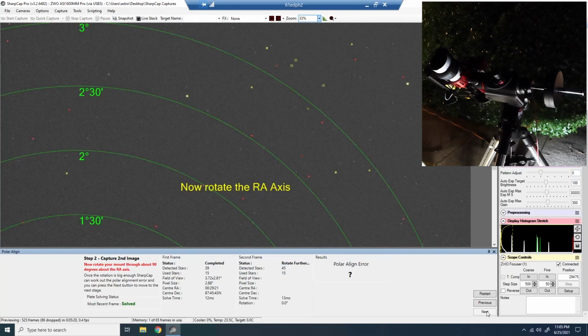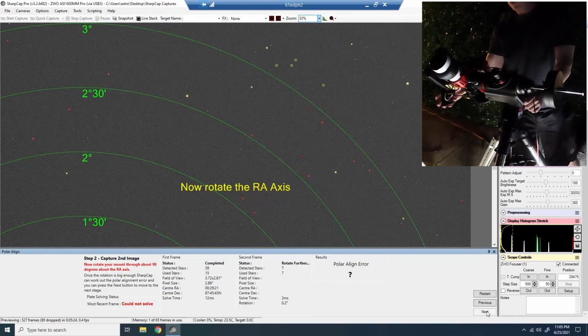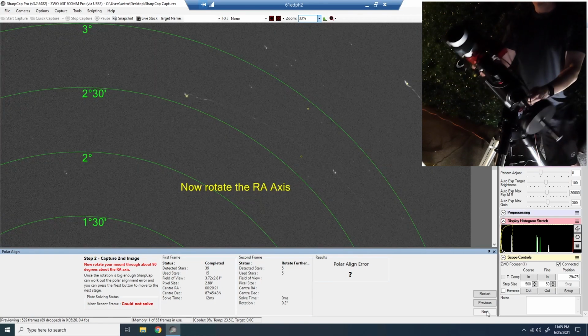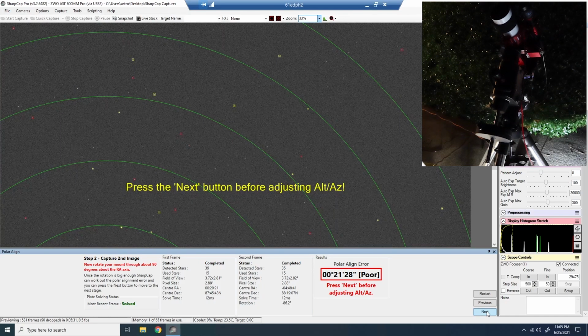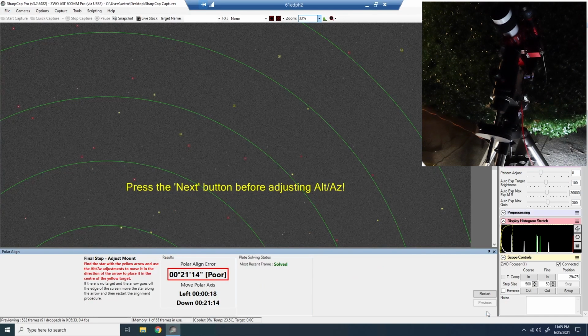Click next, wait for it to solve. It'll tell you when to rotate the axis. And now in this case, I'm going to rotate the axis back 90 degrees to what is a more traditional park position. Okay, it's detected the alignment.